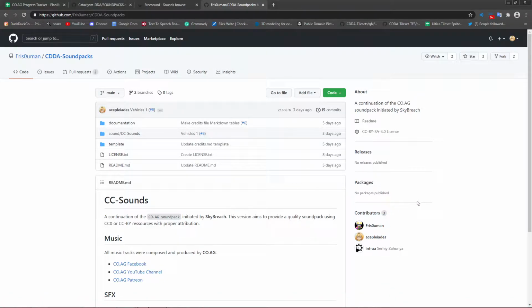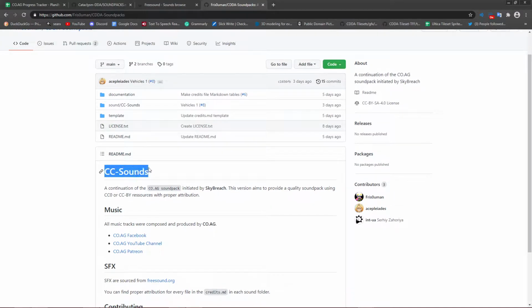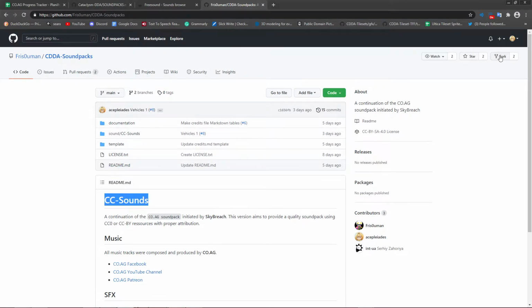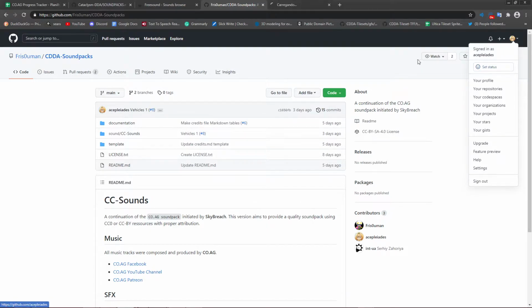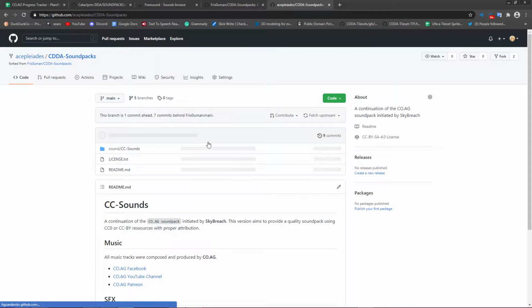And after you have created your account, you need to go to the repository of the soundpack that you want to contribute for. And I want to contribute for the DDA soundpacks repository, which is housing the CC Sounds soundpack. I need to fork. So here in the top right corner, there should be a button to fork the repository. And I have already forked this repository. So if we check my account, I have my repositories here, DDA soundpacks. This is my fork of the original DDA soundpacks repository.